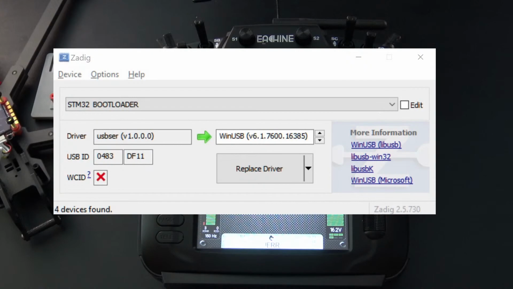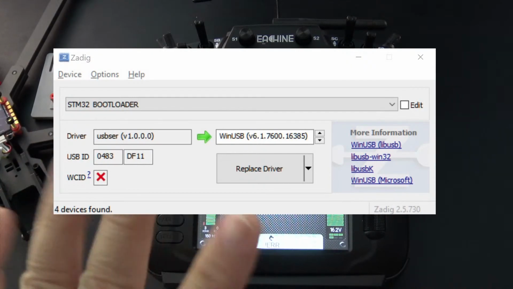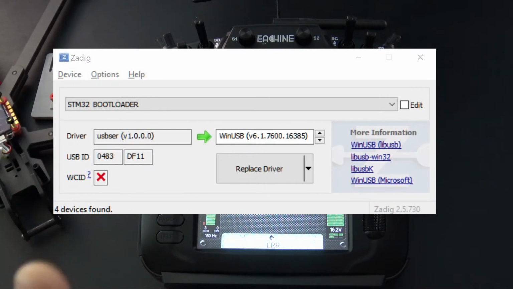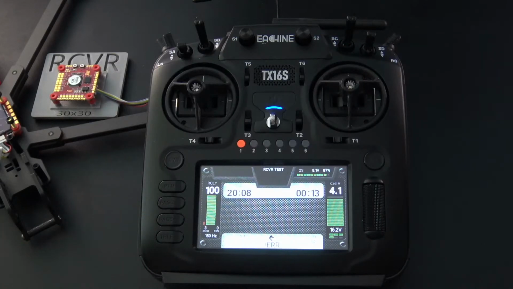So again, I have a video on how. The only thing I didn't do is show you Zadig. Now you know at least what it looks like. The key is you want that WinUSB driver on the right, okay? So that's the second way.